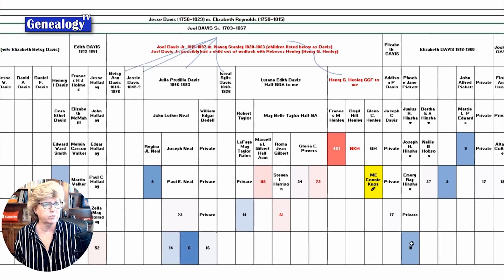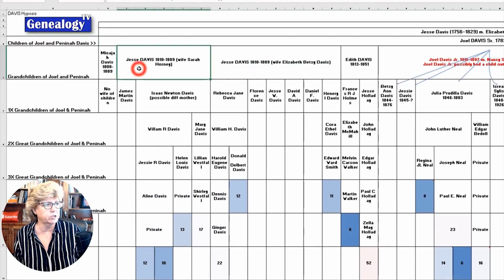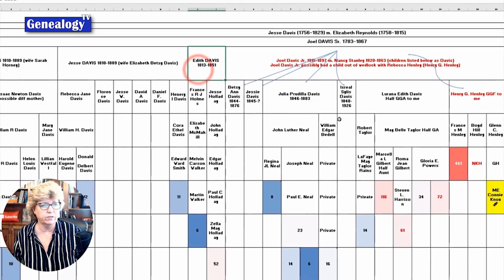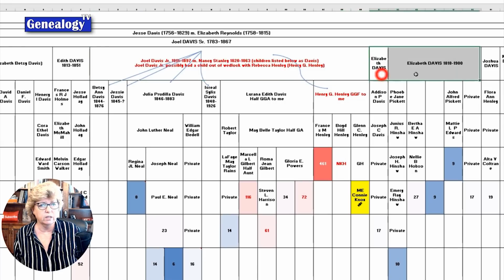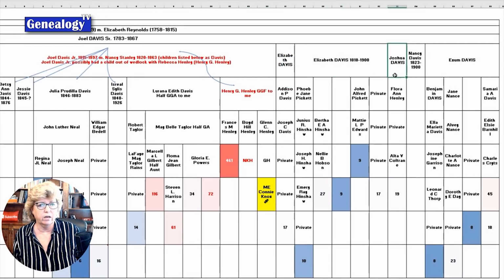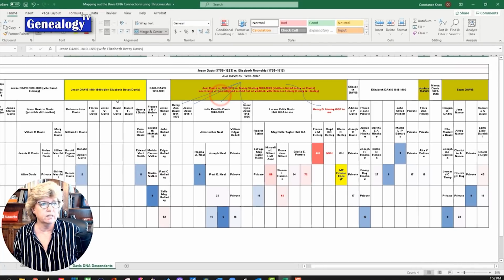Okay, back over to the spreadsheet. So what I did was, here's Jesse. Actually, Jesse was married twice, so I have him in two different cells because I wanted to get the descendants listed out for the two different wives. Edith is a female, so she doesn't matter to us right now. There's Joel. We have Elizabeth twice, and that's probably because we have two different fathers. And Joshua and Exum. So these guys, let me highlight them. So these guys are now my primary focus, okay?